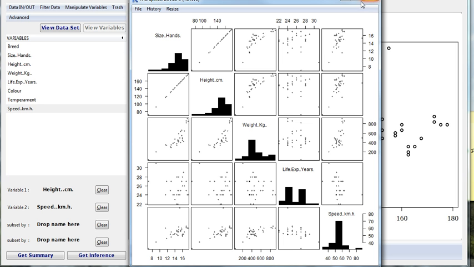That's starting with iNZight. Next video, we'll start looking at putting a trend line on, investigating points, and finding the equation.